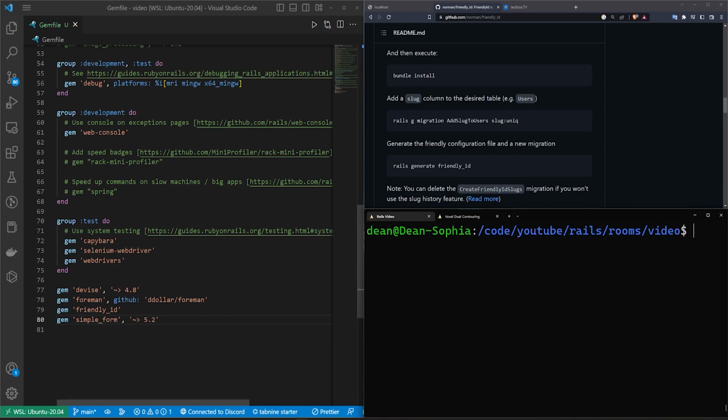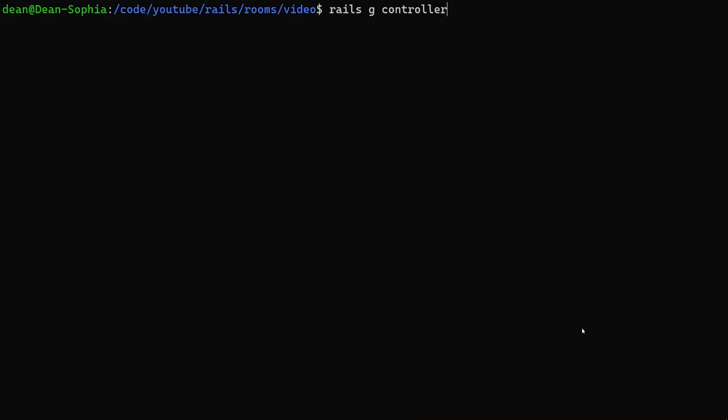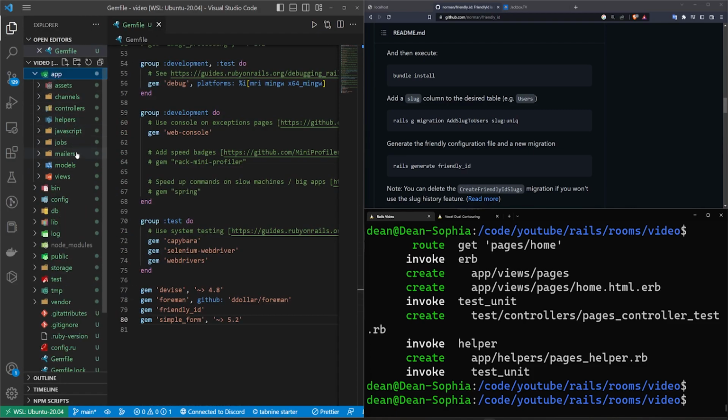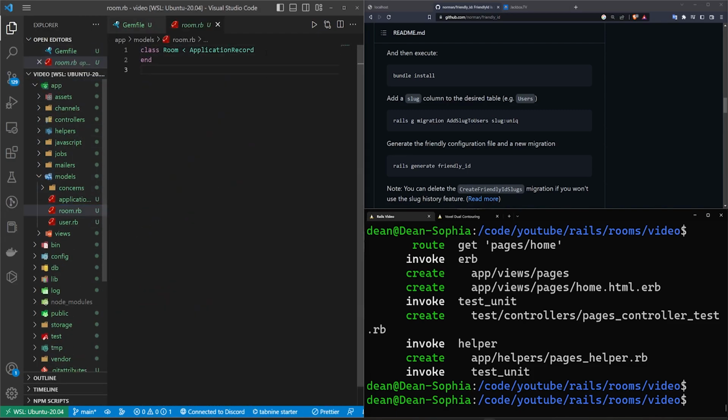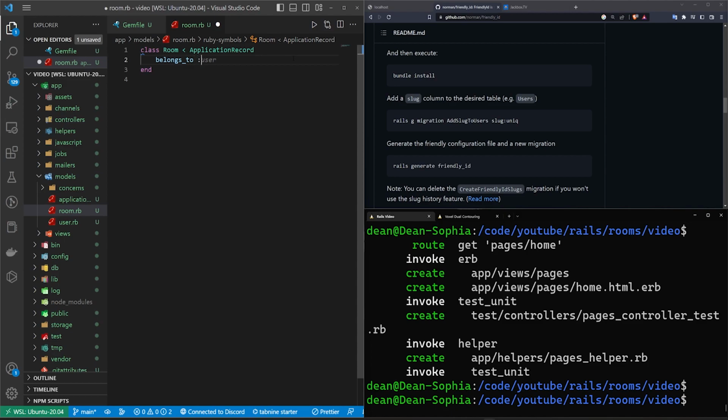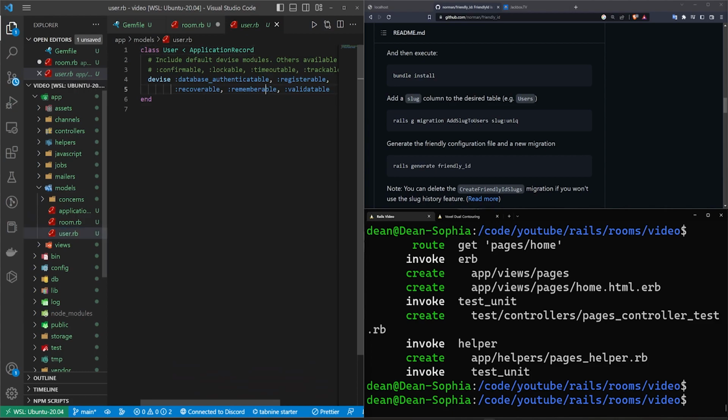So that's done. The next step is going to be to generate a controller for our home page. For this, we'll just do a rails g controller pages with a home action. Takes care of that. Now let's come over to the side panel, scroll up, go into app models and the room.rb model. Now, if you were so inclined, you could make a room belong to a user. I would just look up a one-to-many relationship tutorial. The basic idea is you have a belongs_to in here, and then your user will have many rooms.